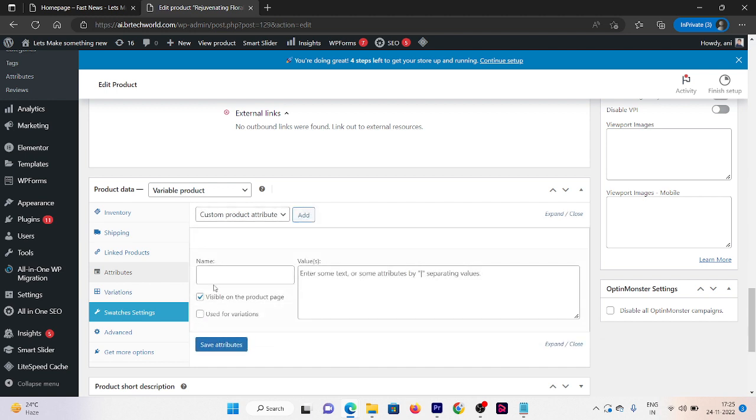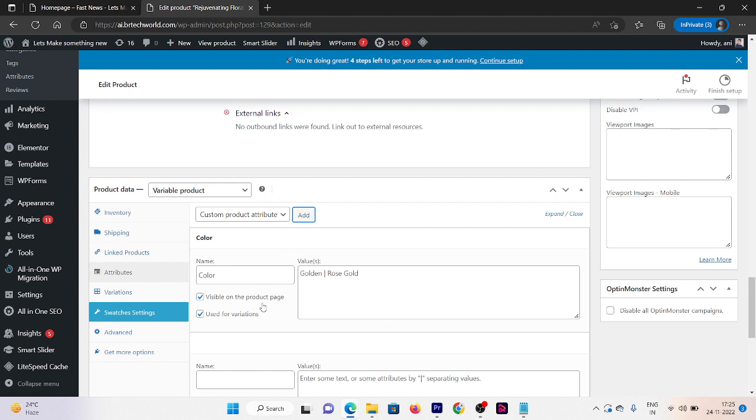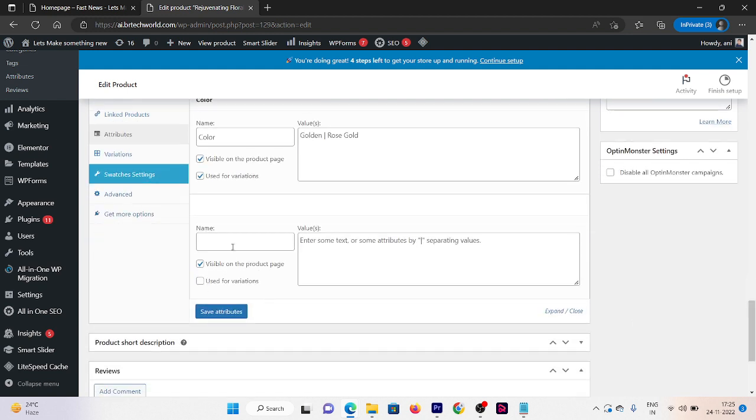So click on that, and here I'm writing color. Here I'm going to add the values: this has two colors, golden and the second one is rose gold. So here we have two colors. And don't forget to tick the use for variation option. Now create one more attribute, and that will contain weight. The first one carries 5 gram and the second is 10 gram. Click on used for variation and then save attributes.